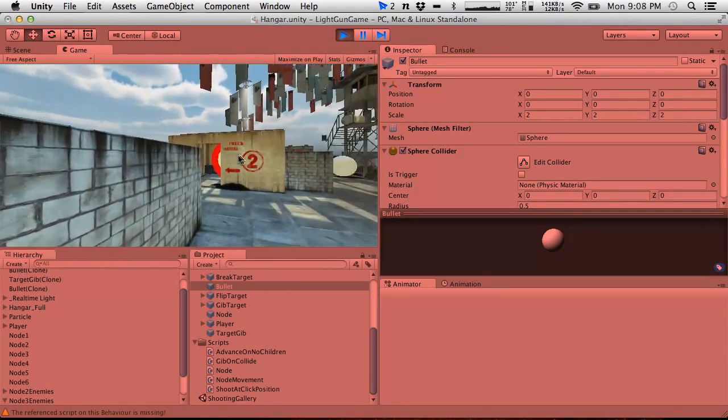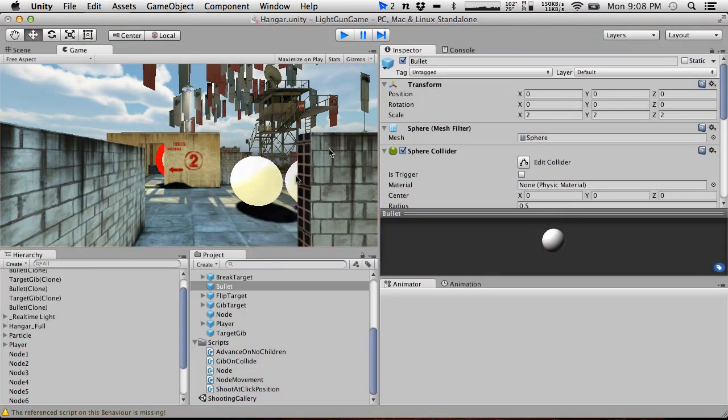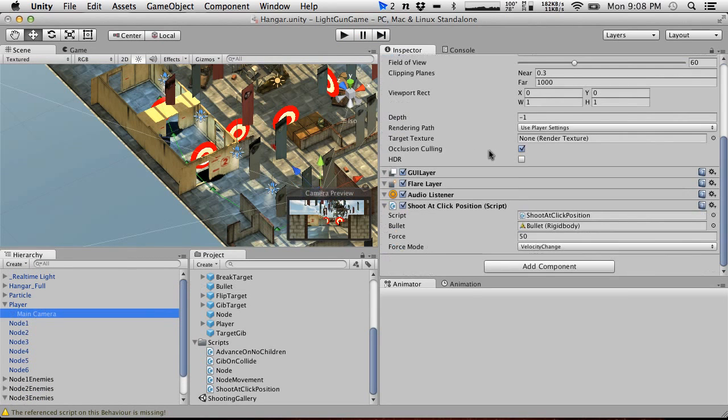All right, let's see if we turn down the velocity on it. No, well, actually, that's where physics modes come in. So if we go to our player main camera, we'll notice that they have the shoot at click position. We have a force mode, and we're using velocity change, so that really shouldn't have affected it.